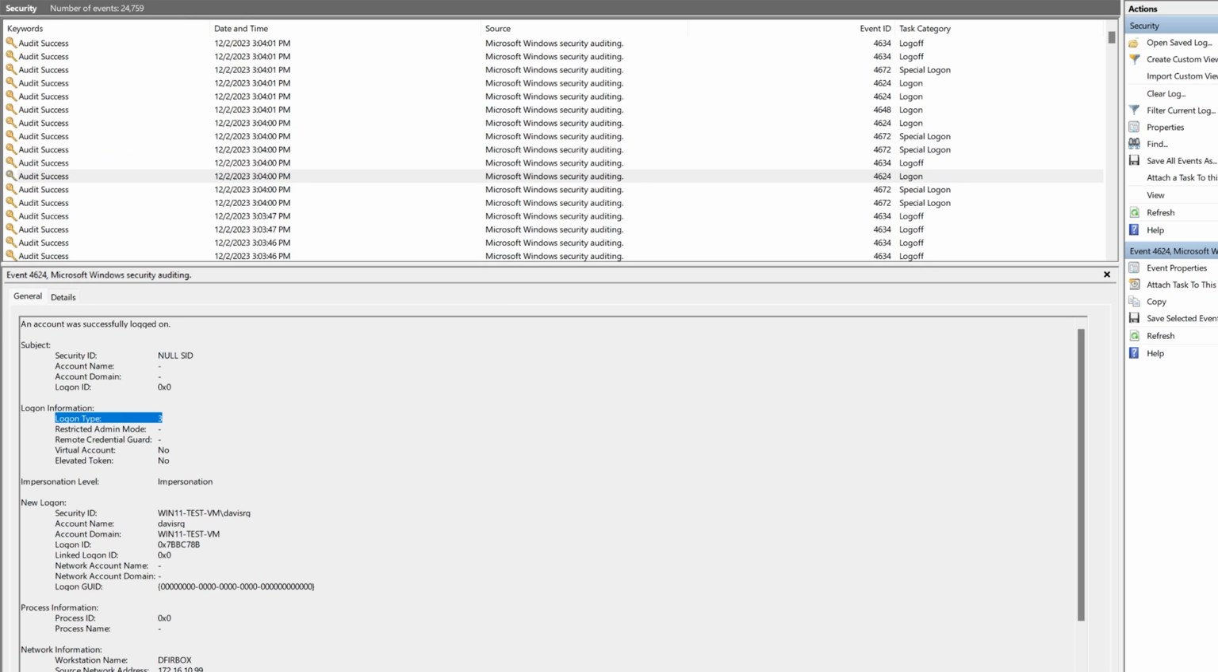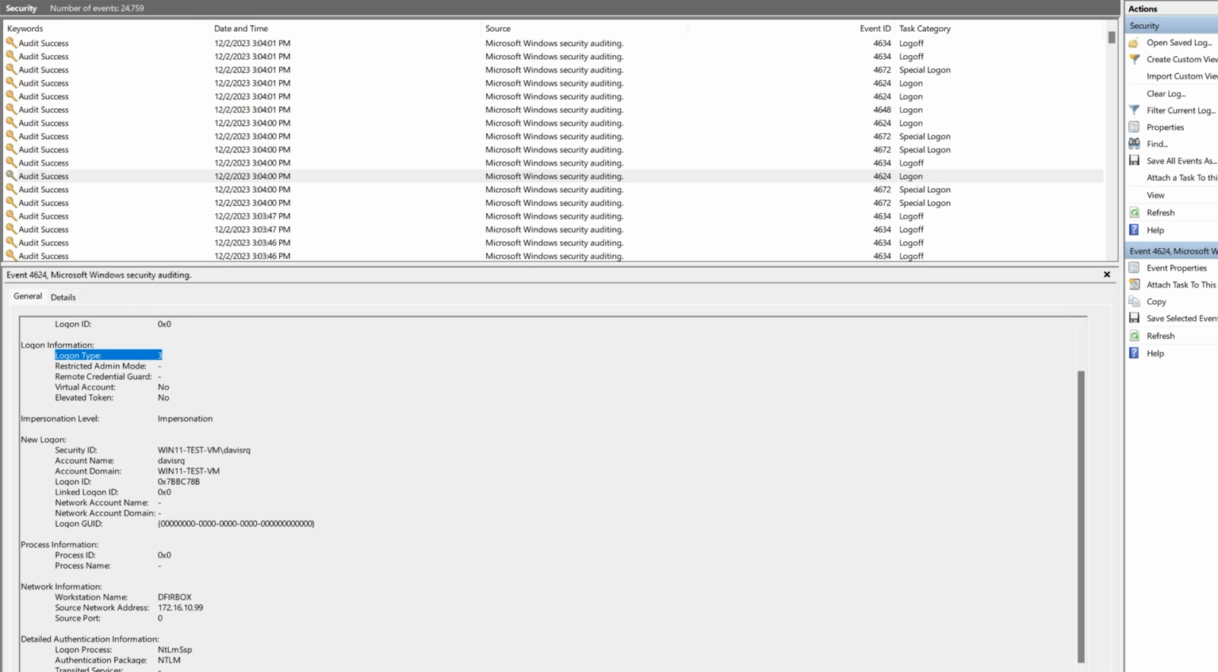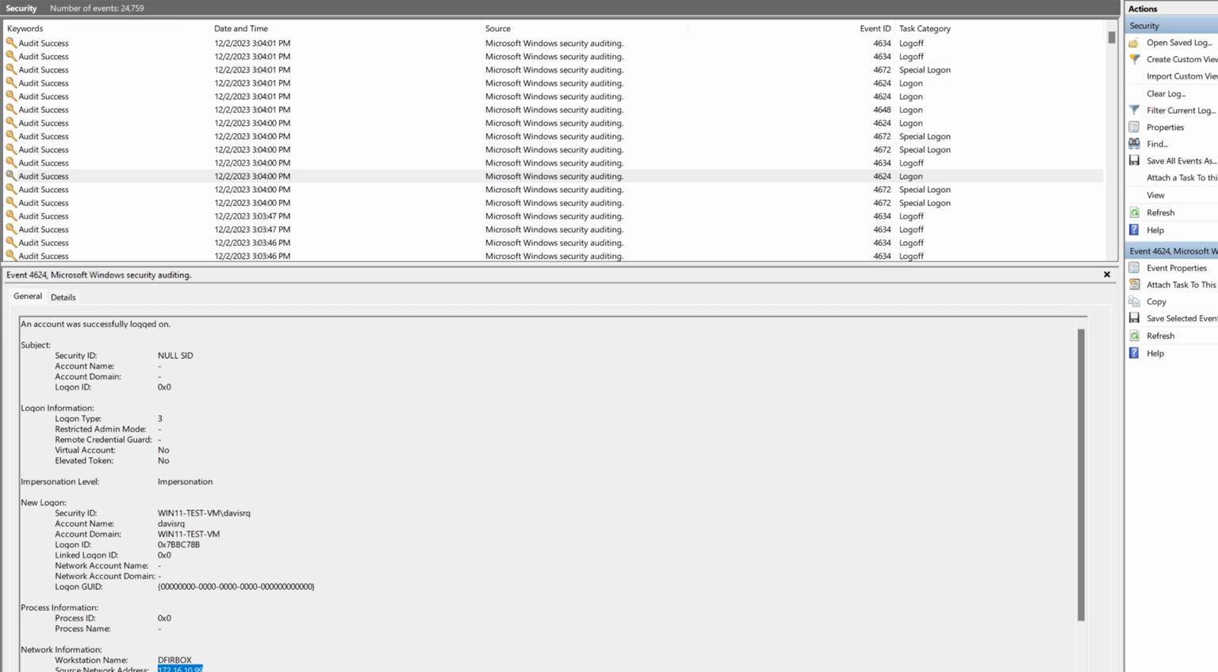There is a logon type 3. And if you scroll down, you'll notice it says the workstation name is DFIR box, which was indeed the name of the system from which the RDP session was established. And you can see its source IP address right here, which is correct. But again, this is a 4624 type 3. And notice you see it right here.